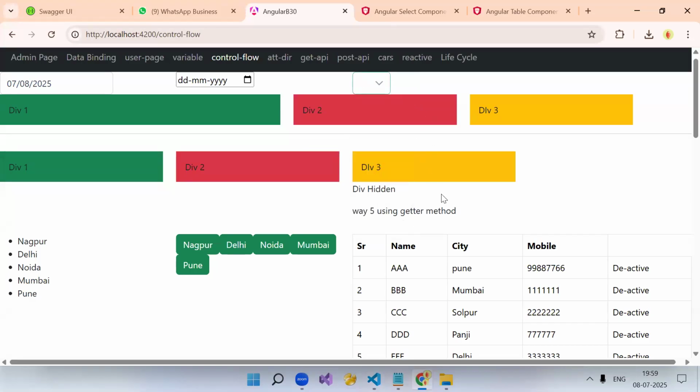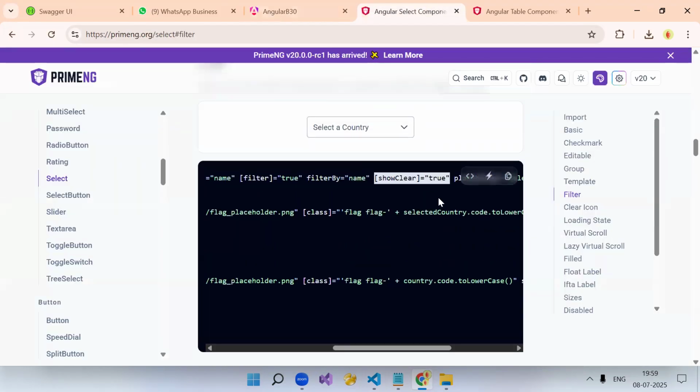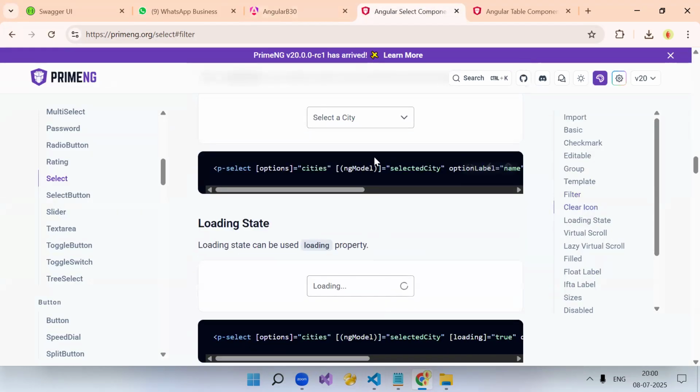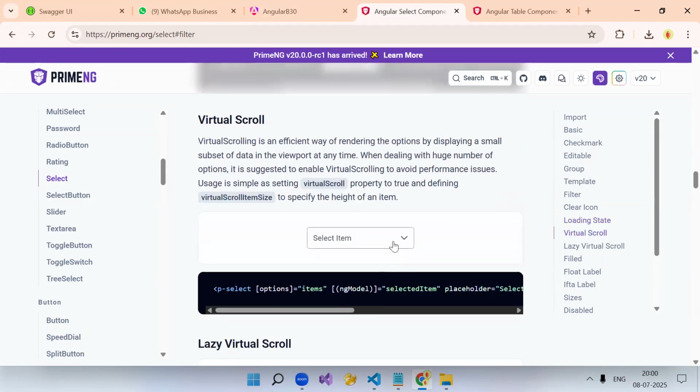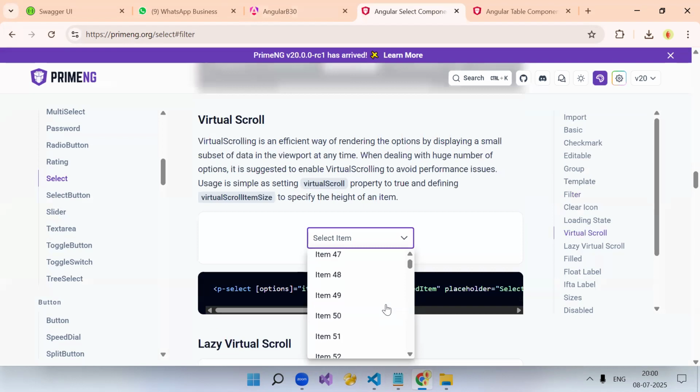See, clear. Got it? So whatever property you need to use, see it, and like that you copy, paste and add it. Loading: if you want the loading icon also when you show the drop down based on the API call, you can make this loading true. Virtual scroll, again, we are not over here. Once you scroll, then your API call will trigger.